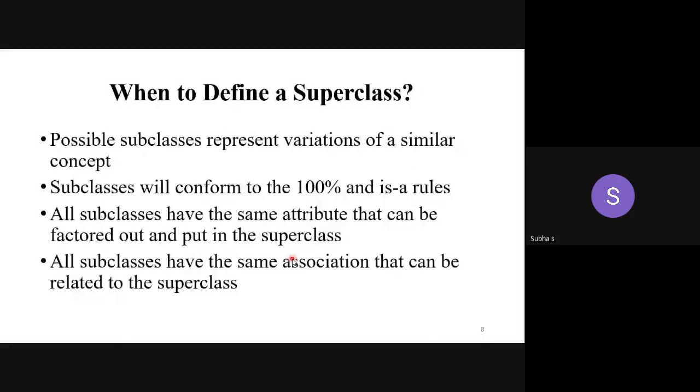For defining a superclass also, we need to consider some features of subclasses only. Then only we can define a superclass. So the first one is: possible subclasses represent variations of a similar concept. What do you mean by that? Subclasses represent some similar concept. Then only I can define a superclass.